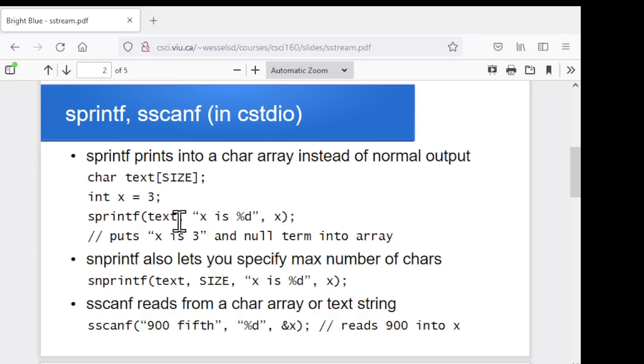And there's another version of this, snprintf, that just gives you a safeguard so you don't run off the end of the array, so it lets you specify a maximum size. So I can specify my array and the maximum size, and then the string to write and any arguments that get plugged into the string. So we can write into a string.